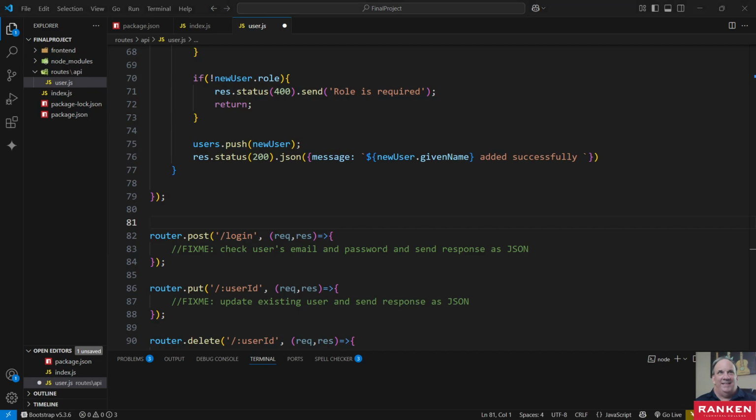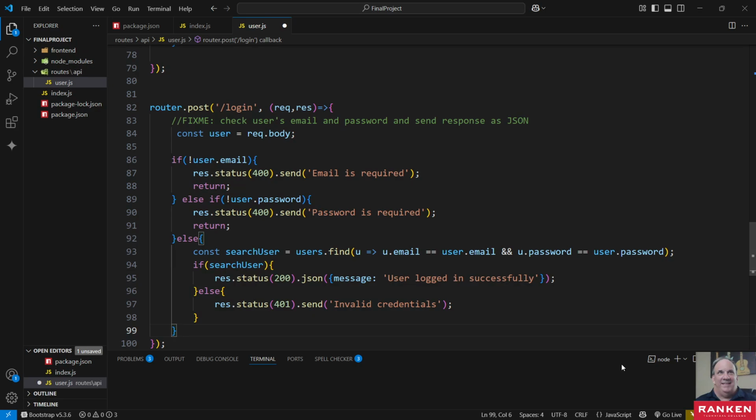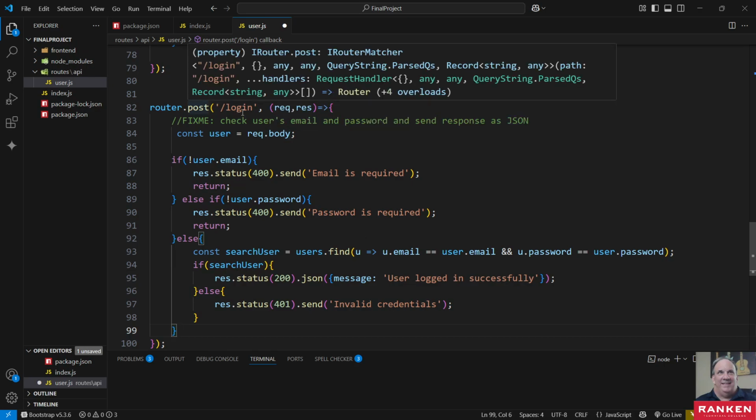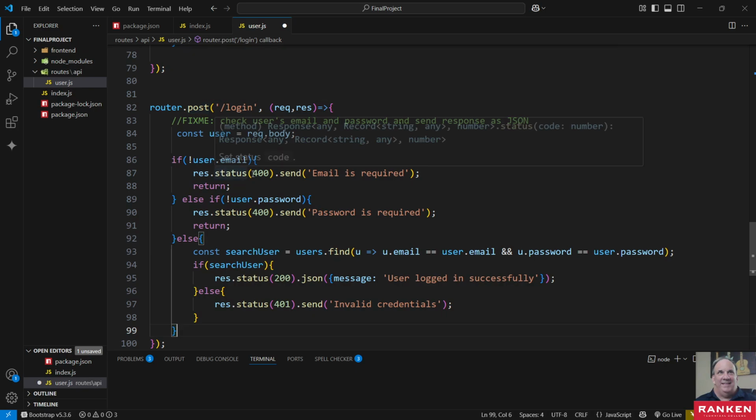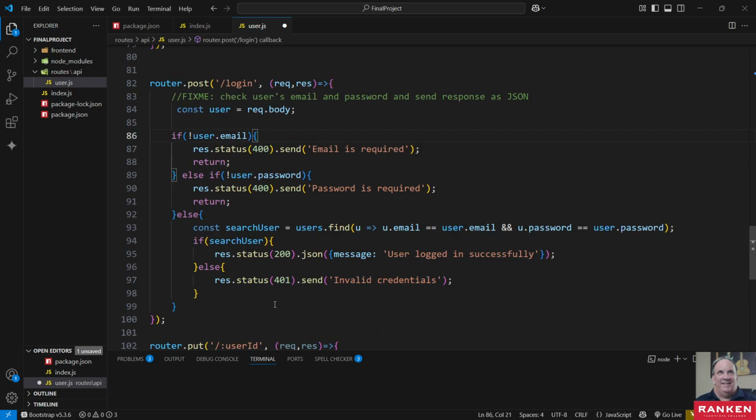And I'm basically going to be doing the same thing here. I'm going to cut and paste this for time purposes. All right. So here we're doing another post for login. We're reading from the body again. Okay, not from the URL, from the body. And so we've got a user, we've got an email and a password. That's all we need is an email and a password.